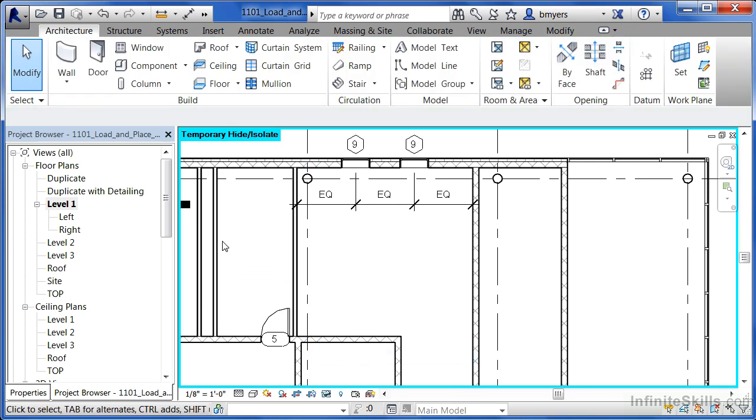This will temporarily hide it. It's not permanently gone, and if you tried to print, it would still print. But just for right now, so that we can see past it when we're placing our cabinetry in, it's going to be temporarily hidden. Now, we need to start loading some casework into this project because I know that there isn't any currently loaded.